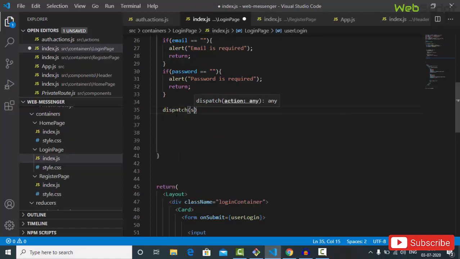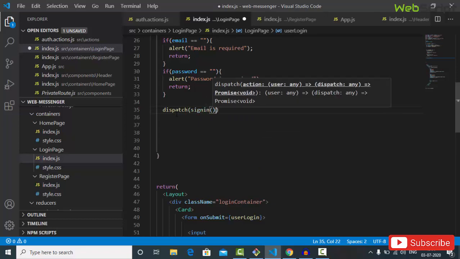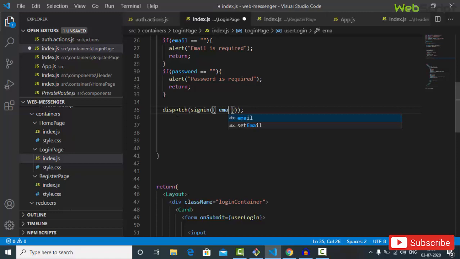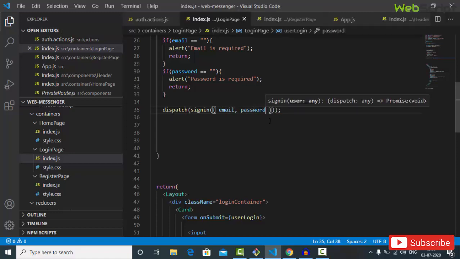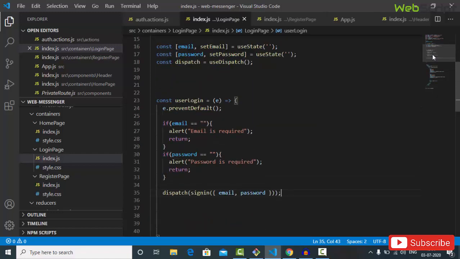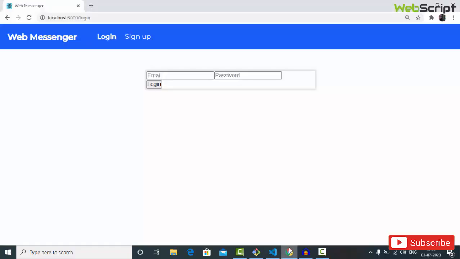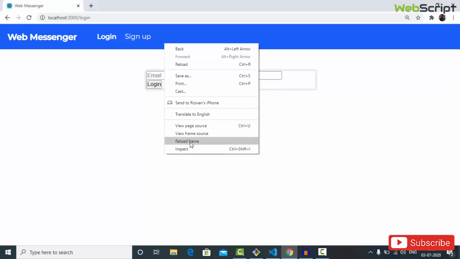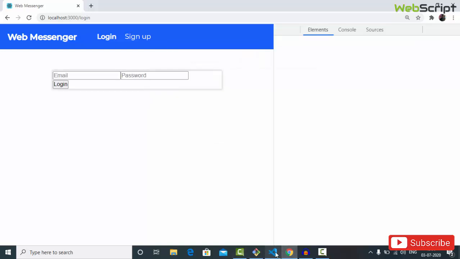Okay, and then we'll say the sign in action, and again it is going to get an object with email and password. So here we'll say email and password. Now this dispatch will return a promise, so you can further perform then and catch to handle the response, right? Right now this is not my requirement, so let's save it and go back to your browser and reload your page and also open your console so you can see the actions.